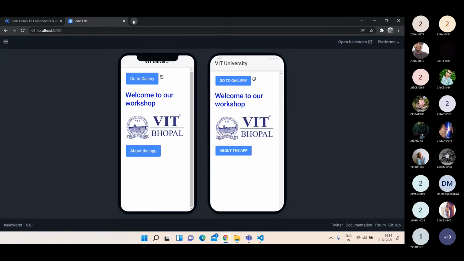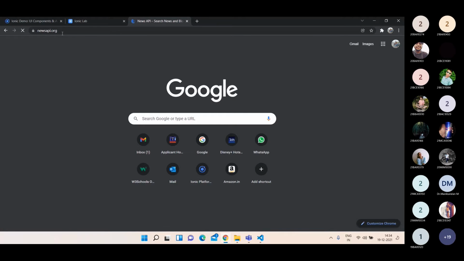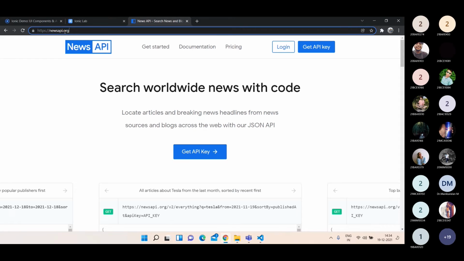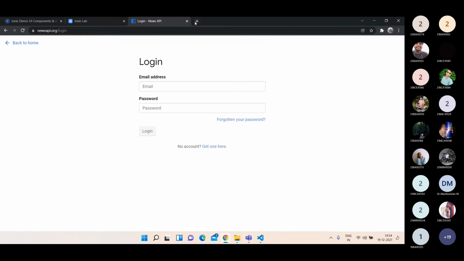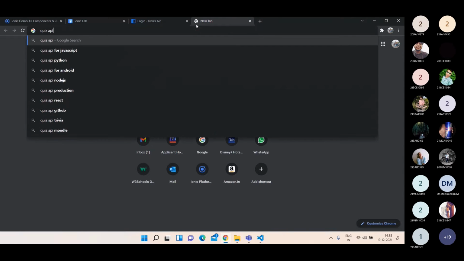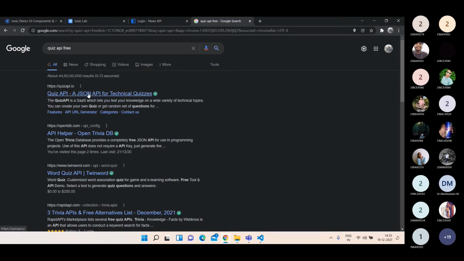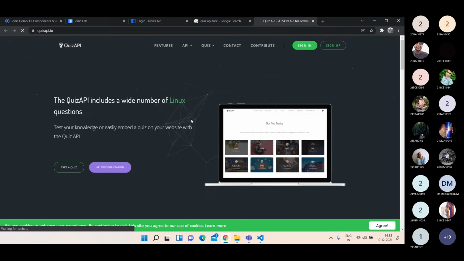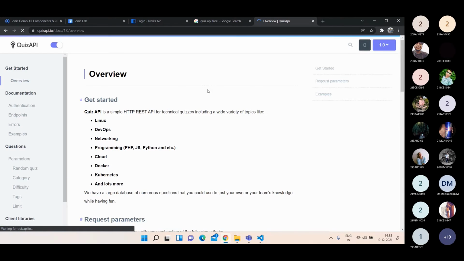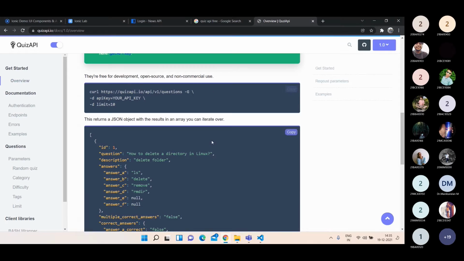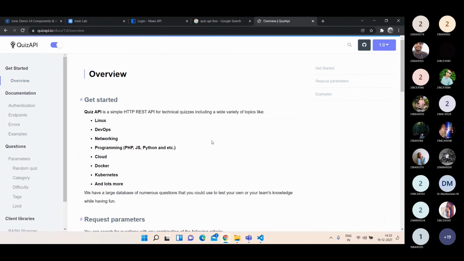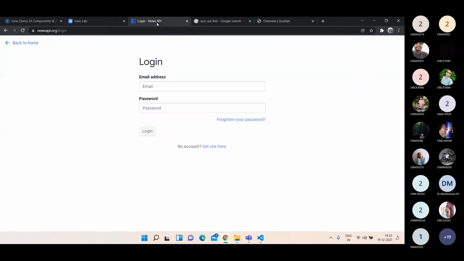For that, we have a website called newsapi.org. So everyone of you log in to this News API website. This is one of the beautiful websites. And for quiz also we have a free quiz API. If you search like that, there are some APIs for quiz also. Any type of application you want to make, you can make with the help of Google itself. Or if you want to create your own APIs, then you can go to any backend languages like Java, Python, everything. So now I'm going to use one existing thing.